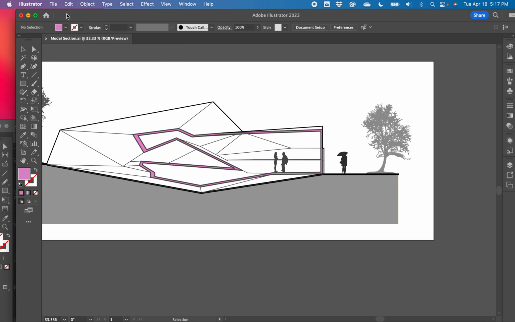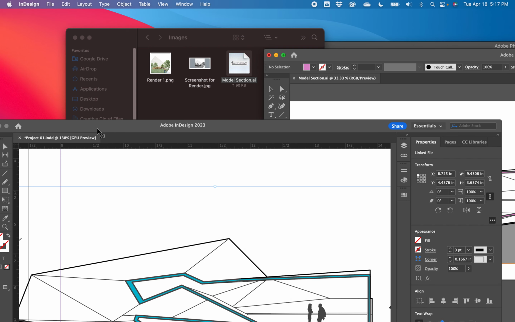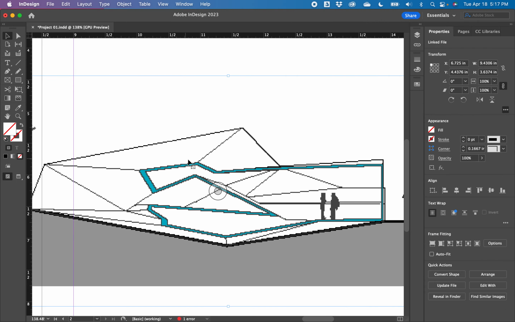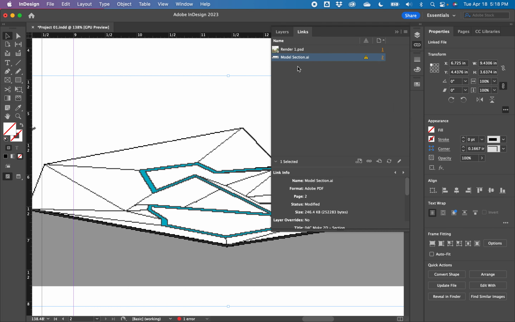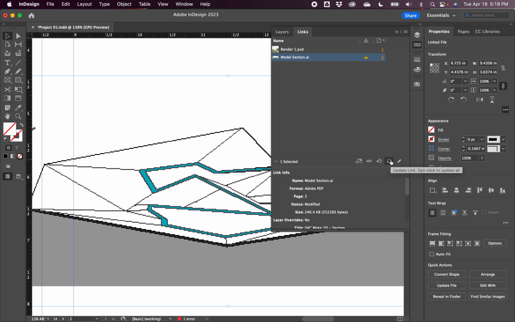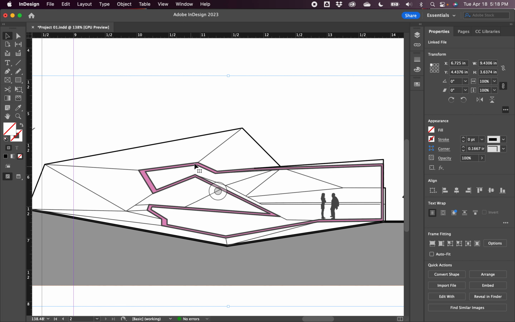And now when I go back to InDesign, again, it's going to tell me that there's an error. The file looks weird. I can't see it correctly. I have an error down here. And if I go to my links, I can see that there's an issue right here. But again, I just have to update it. Update link. It updates it. And now I have the correct color.